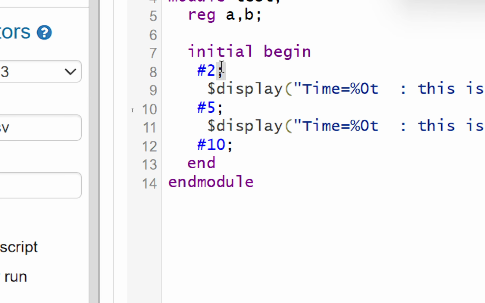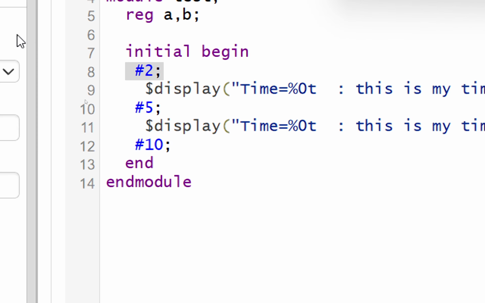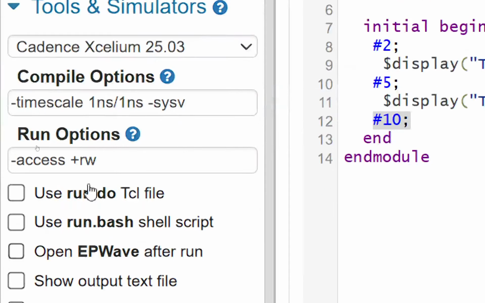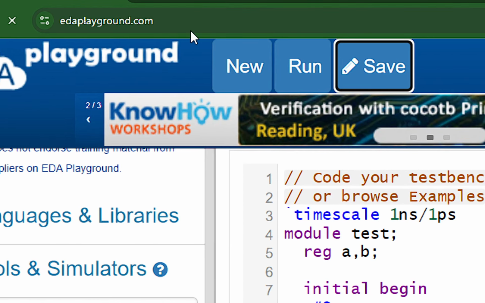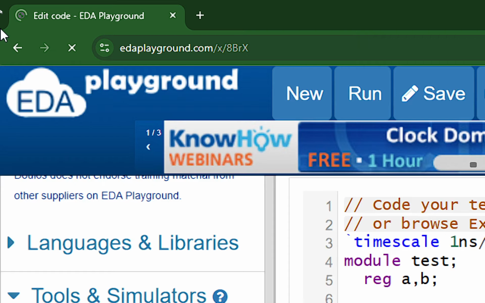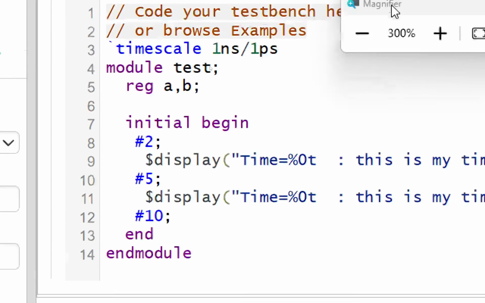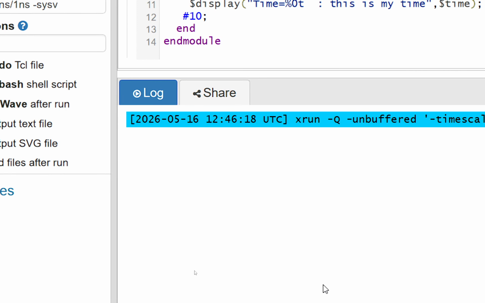Now see, basically what we are doing over here is that we are wasting time on intervals. Also, we could have done something in those 2 nanoseconds, but I want to delay the code. Like, this should be displayed after 2 nanoseconds. This will be displayed after 5 nanoseconds, and this will be displayed after 10 nanoseconds. Okay, we save the code and then run the code and see what happens. I click on run. Now we wait.